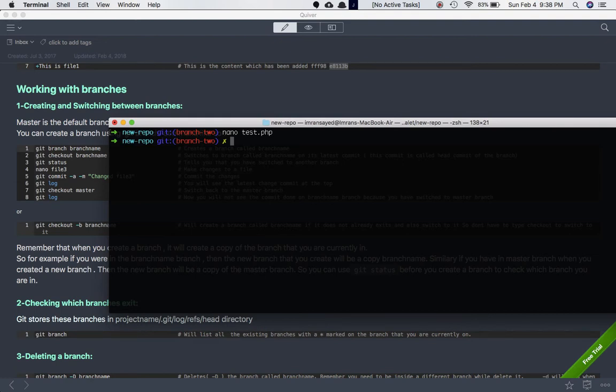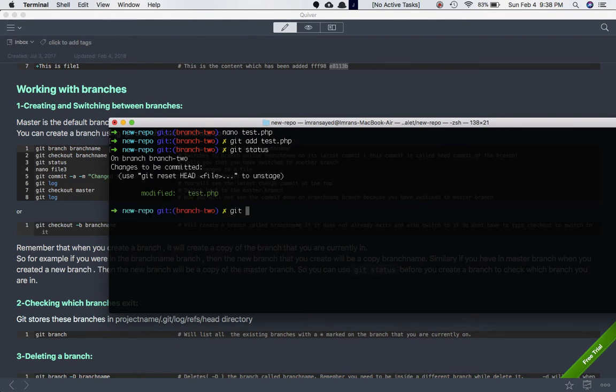Okay, now we need to obviously add it and then commit it. So we'll do git add test.php, git status, git commit. I'm sure by this time you're used to what commands you need to use, sorry. Okay, so we'll say "add new content to test.php in branch 2".